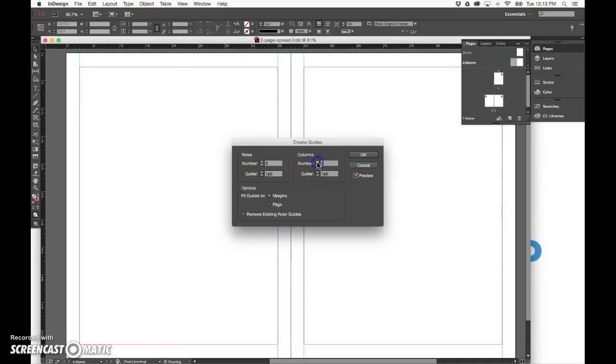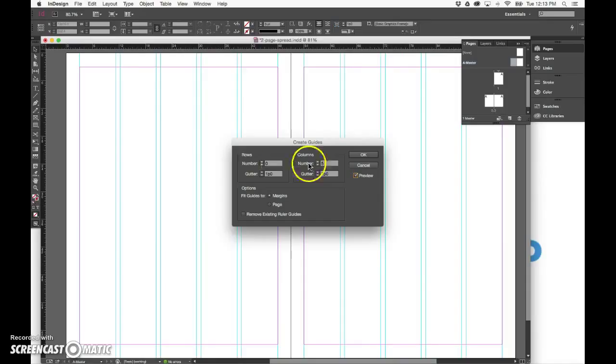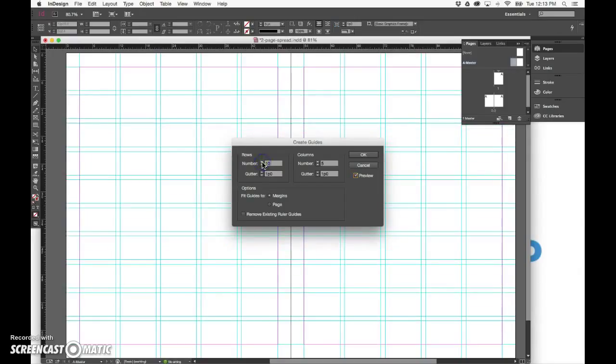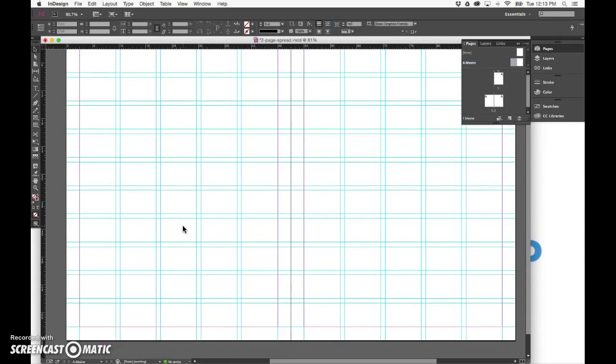So I'll just increase the number of columns that I have here. So I'll work with at least 5. And my rows, I'll do about 10 rows. And you can just type that in as well. And there you go for your grid. And this is going to help me to place my images and my text consistently.